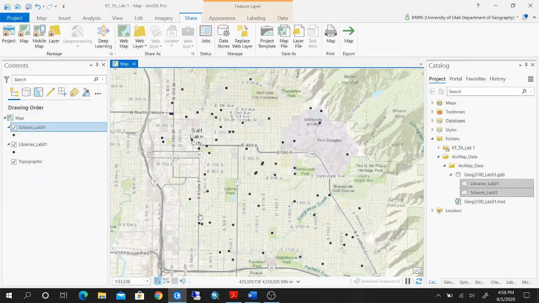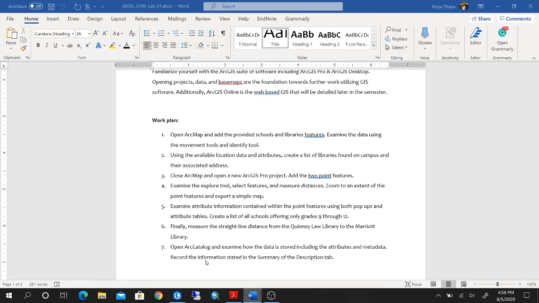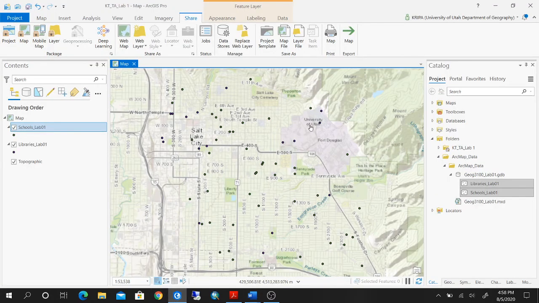Export the map. Okay, so it's done. Now we want to move on to our next step. This asks us to create a list of schools that offer only grades 9 through 12. So these are basically just high schools, I assume. Here we can get rid of the libraries layer because we're just dealing with schools now. And now we want to find only high schools within these.